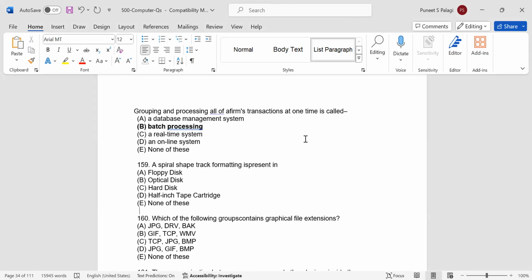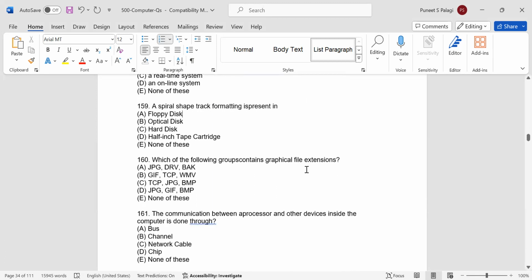Spiral shape track formatting is present in. Is it present in floppy, optical disk, hard disk, half-inch tape cartridge? A spiral shape track formatting is present in optical disk.